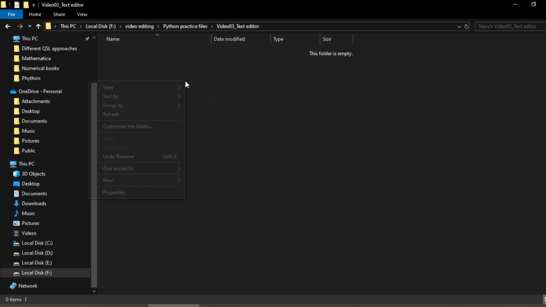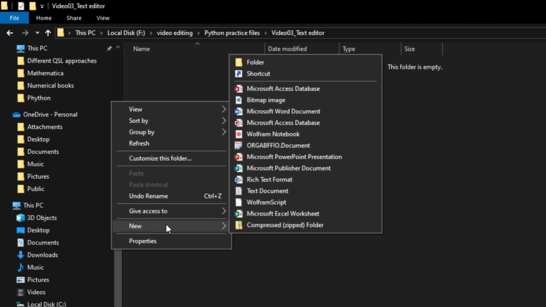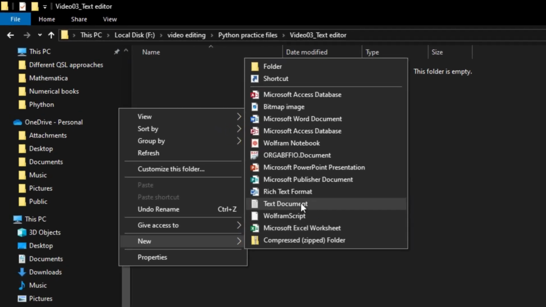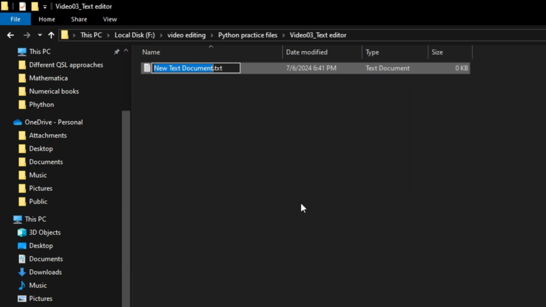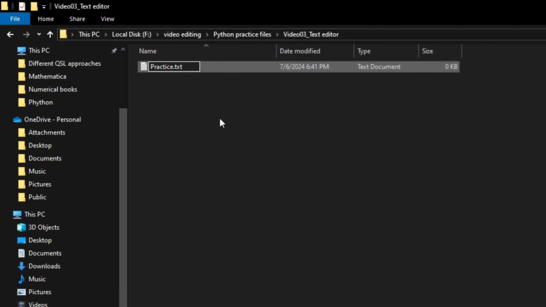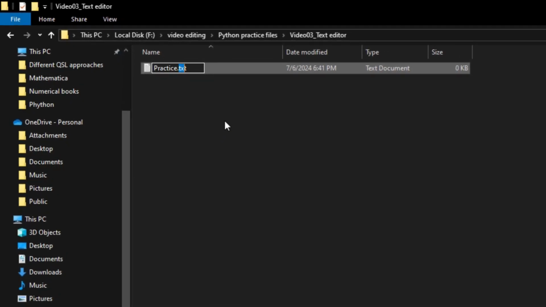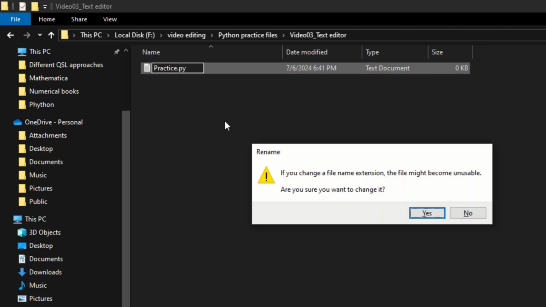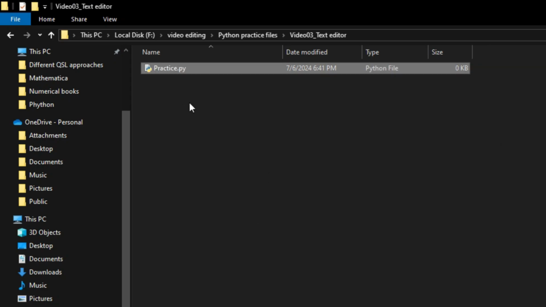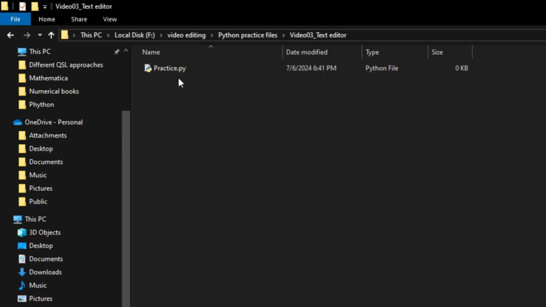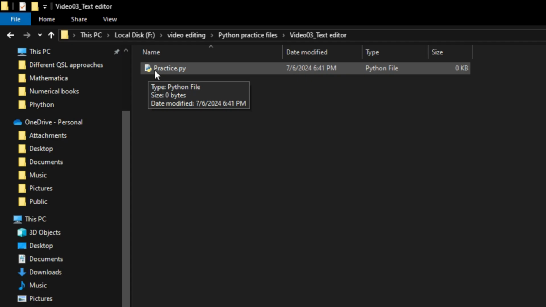And the first one, I just click over here and I come to new and I open a text document here, and I give it the name practice, and the extension I change from txt to py, and then I click enter. This warning appears and I click on yes. So now py is the extension for Python text editors, and you see here the Python symbol appears on the file.